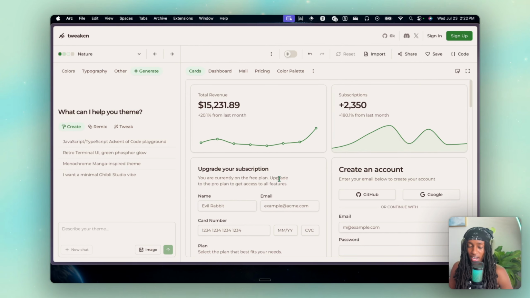Actually, I have a better idea. Instead of using the pre-generated themes within tweakcn, I'm going to use AI to generate one that matches our app. So being that it's like an artistic canvas type vibe, I want to see what AI can do, see what it will generate if I ask it for a Basquiat style theme. So let's say that I would like a Basquiat type of vibe.